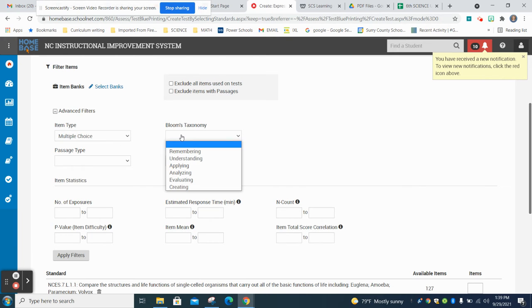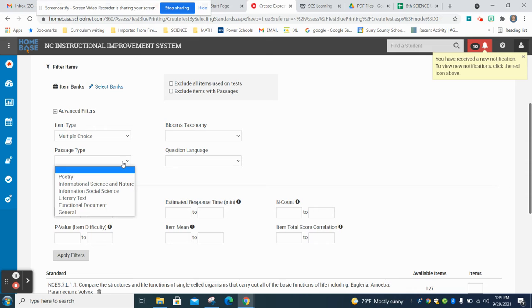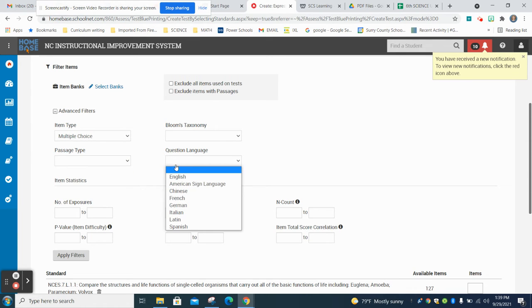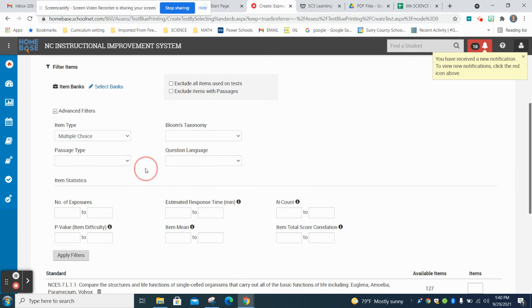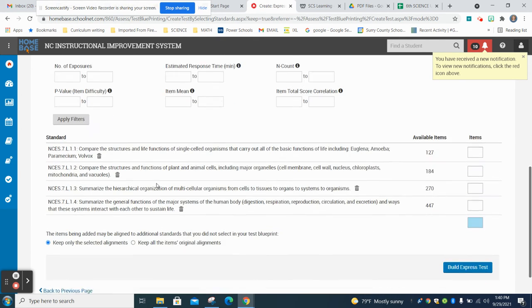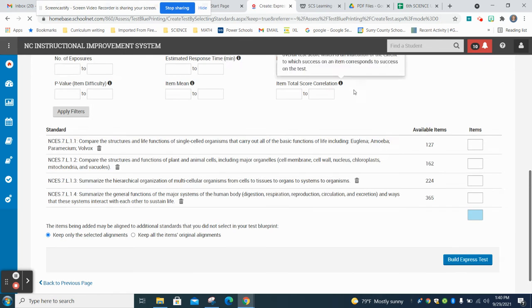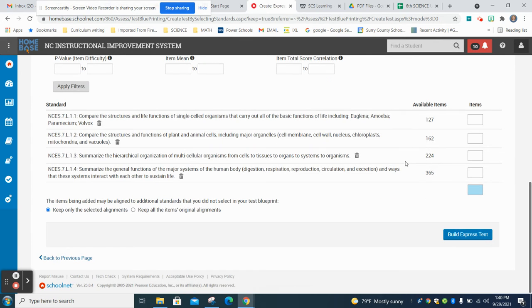You can do the difficulty levels, passage types if you're in the literary in English. Here you can choose what language you want to print it in. So obviously, for most of us, it would be most helpful to have it in English. This might be a resource that you could do some of yours in Spanish for those EL students. So for now, I'm going to choose English. And I have to click on apply filters here for it to actually filter out those questions that I want.